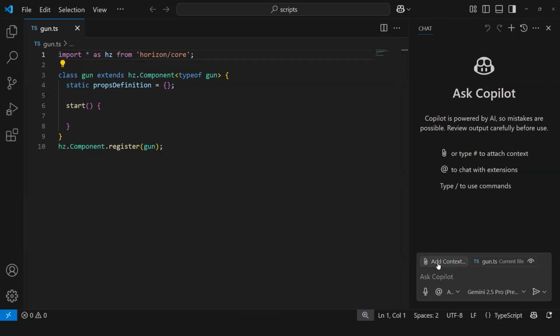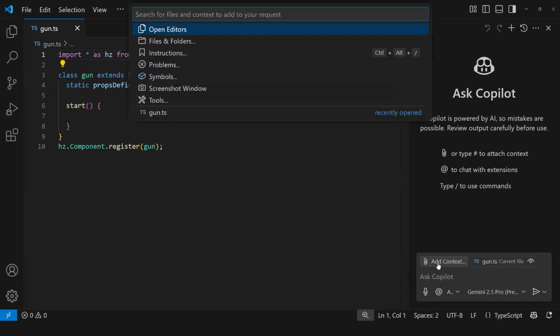So adding context is super important. I use this a lot. Several ways to add context. If we just click it, we've got some options here.